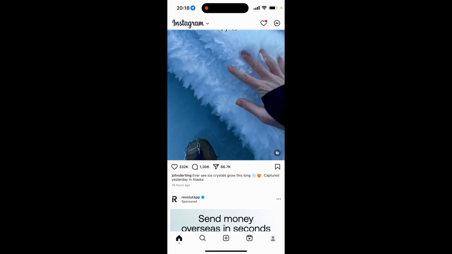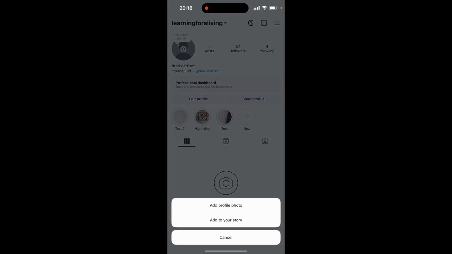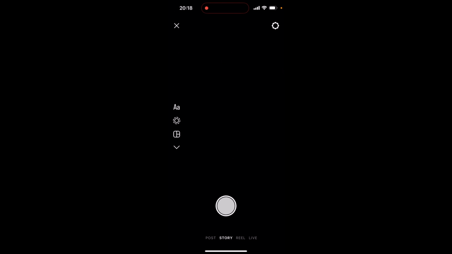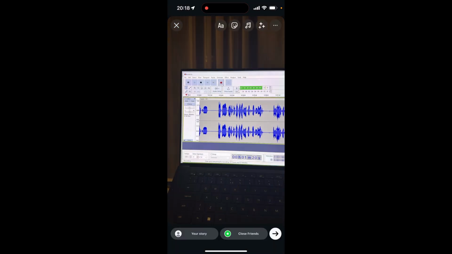Inside of Instagram, go to your profile icon in the bottom right hand corner, then click on your story icon, which is in the top left, your profile icon, then click add to your story. Now what you can do is choose if you want to add a link to an existing photo or if you want to take a photo already. I'm going to go ahead and take a photo right now just of my computer screen.